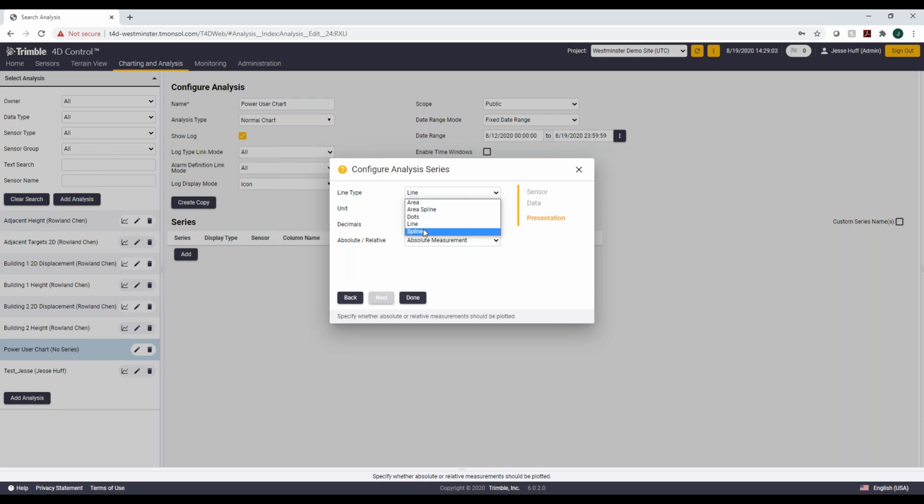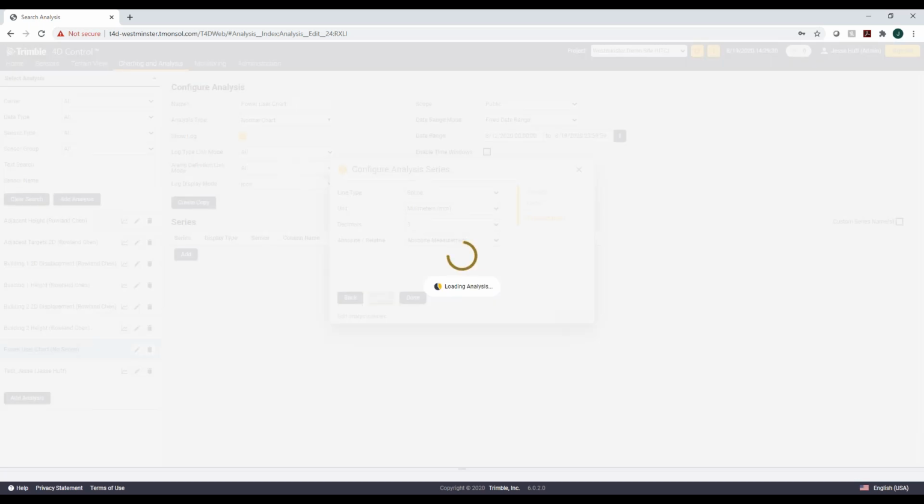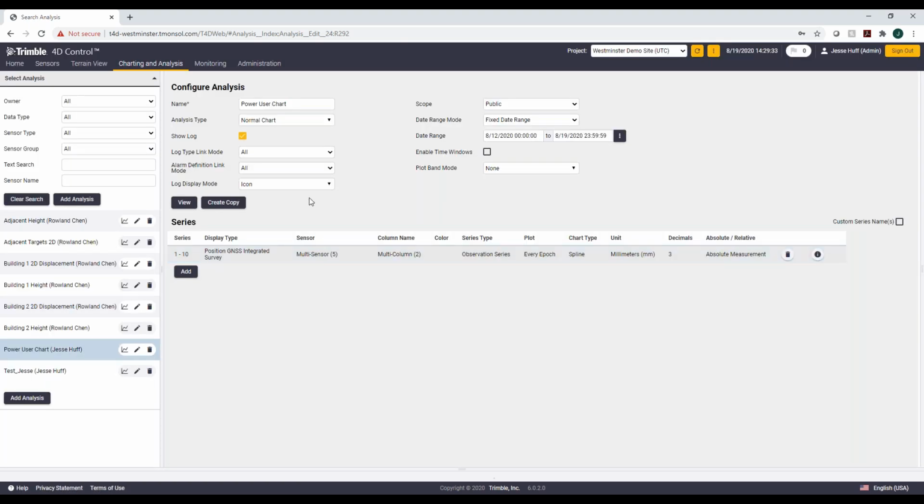Line type, again, I'm a fan of the spline. Units, the SI unit is meters. Because we are looking for movement, I prefer to look at it in millimeters. And to 3 decimal places is perfectly fine. Anything more than that just becomes mathematical calculation. So we can go absolute and relative measurements. Let's look at absolute for this rather than just the deltas. And we click done. So the system computes, the series data is in here.